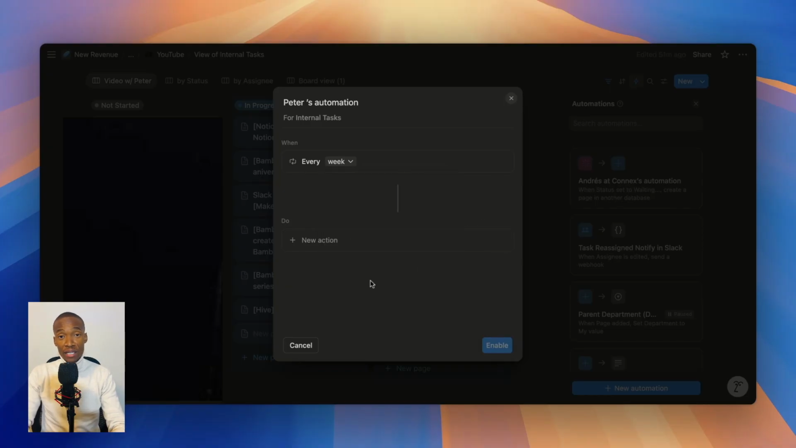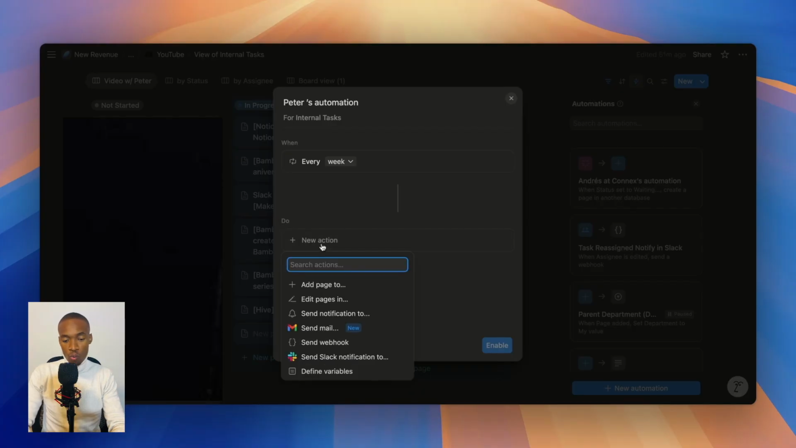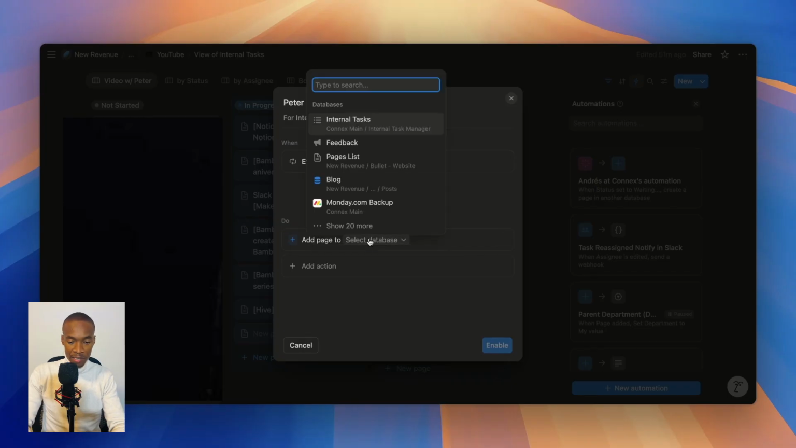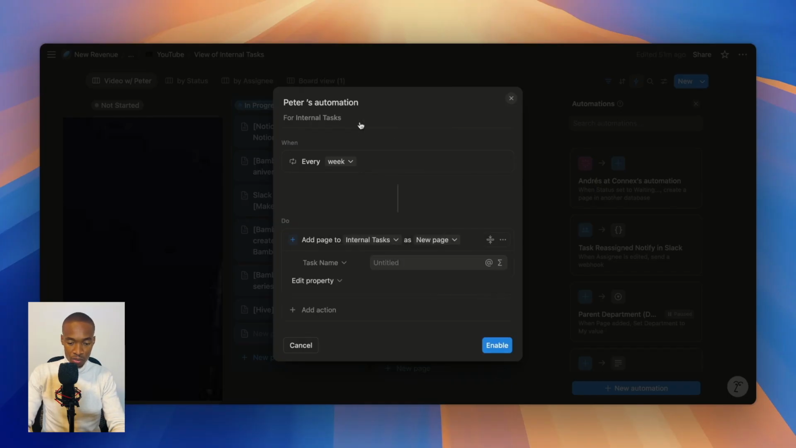And then now we need to set an action within Notion. So what we do now is we go under do and we click on new action. Once that is triggered, what action do we need to perform in Notion? So we're just going to say add page to. And then we need to select a database. So we select the database. For this example, I'll just say internal tasks, and that'll be as a new page.